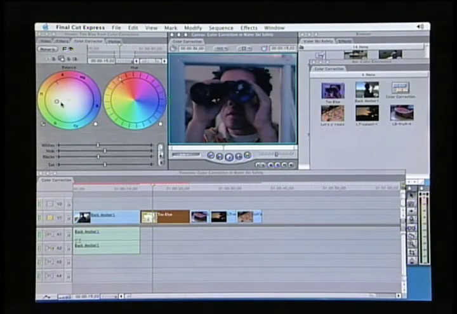Color correction is not always about fixing problems. Because of this, many people refer to this process as color enhancement rather than color correction. Sometimes you might just want to use color correction to give your videos a look or a mood. Let's look at some examples.